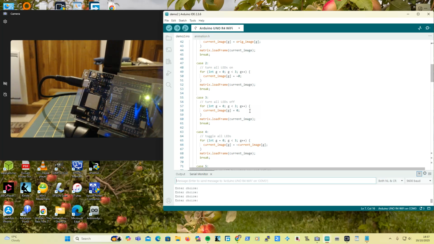So there we go. Toggle all LEDs. Again, you're going through, you're using your bitwise not on the current image, all the bits in the 3 occurrences, and it will toggle everything. So I turn it on, the heart, and there, that ought to toggle. Toggle is like anything. Pressing 4.